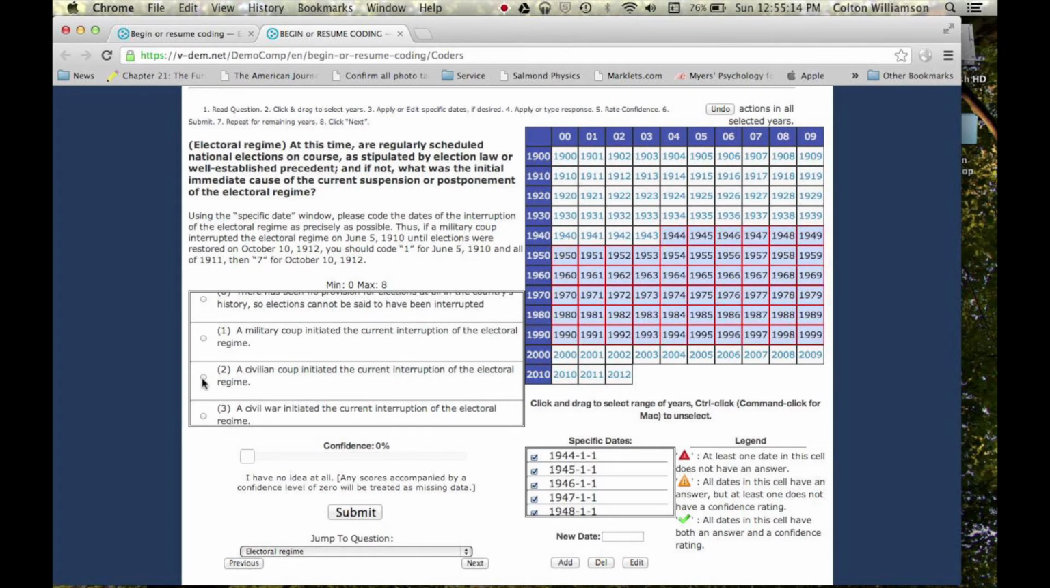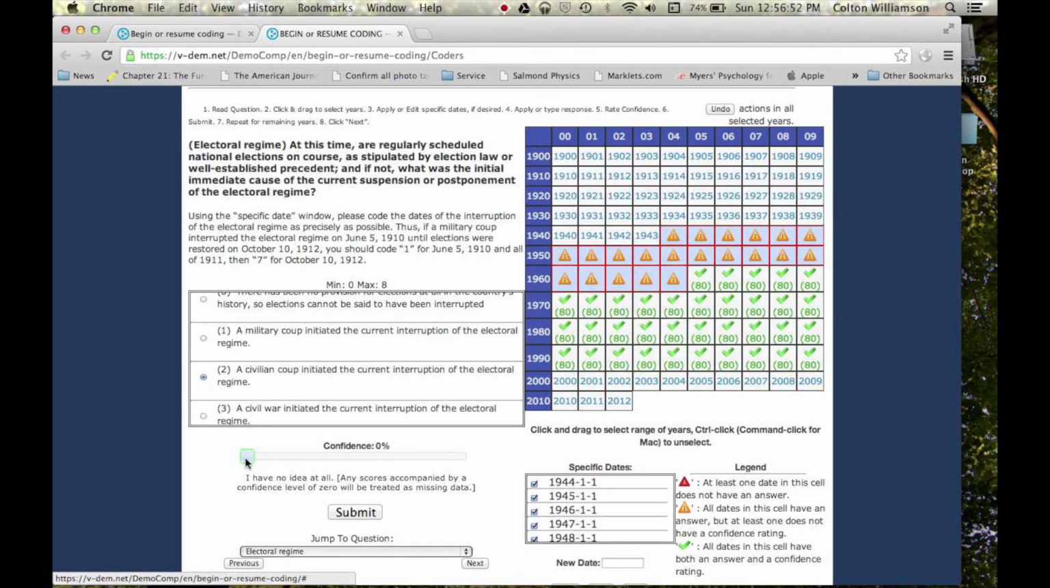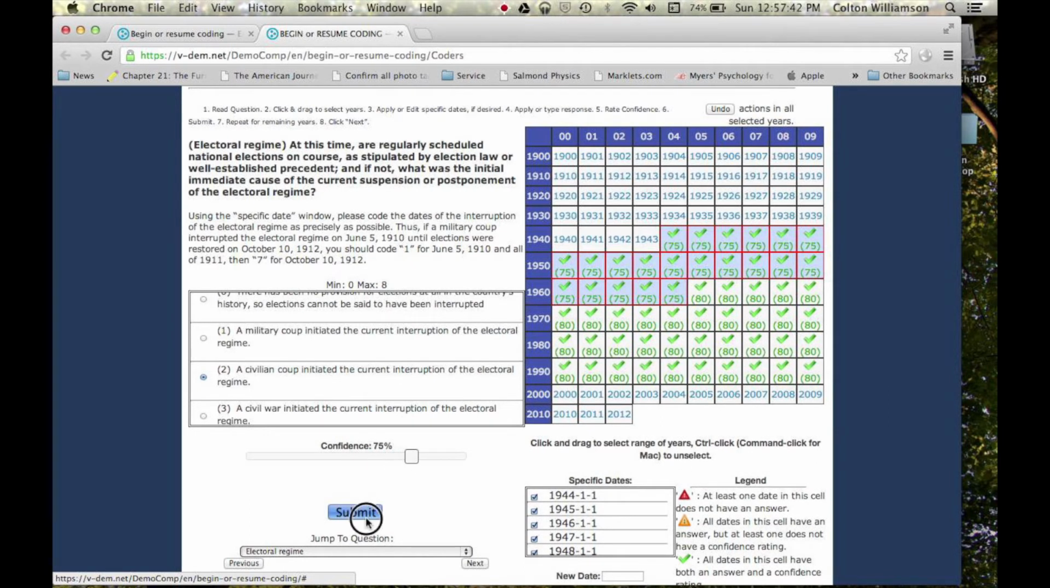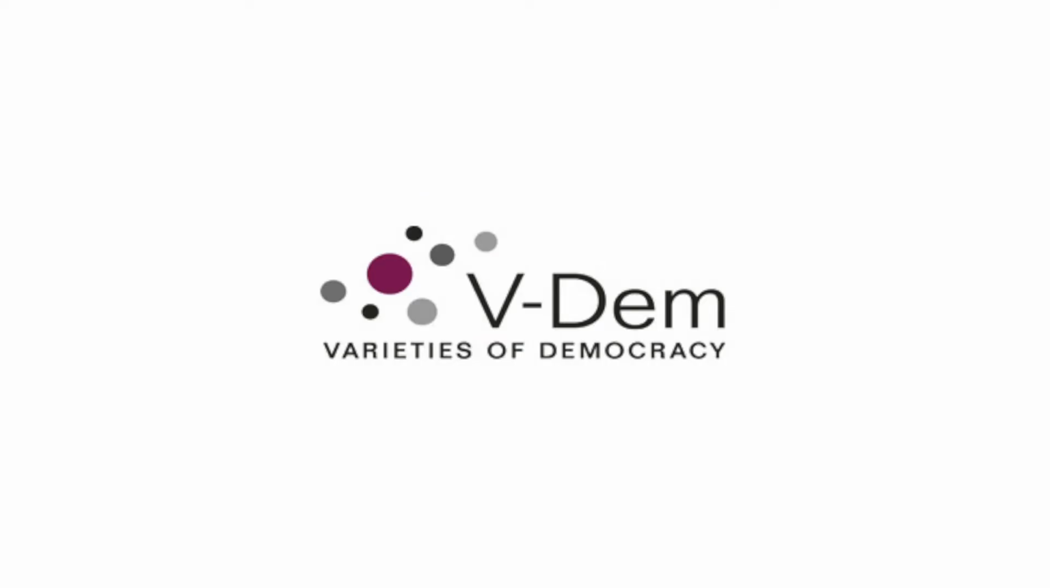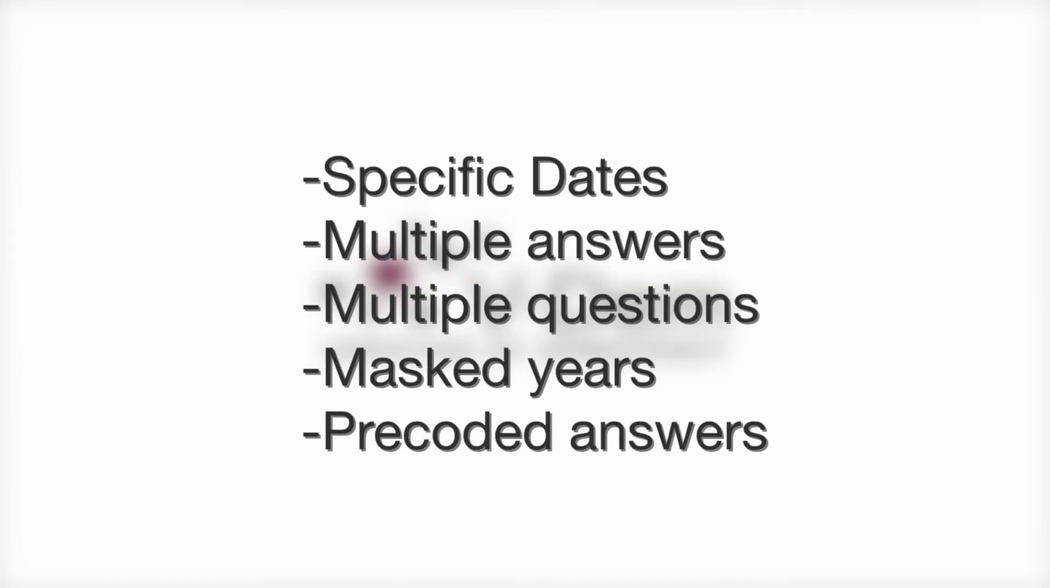Select years, enter responses, rate confidence, and submit answers. This procedure is sufficient for most questions and responses. However, 5 special situations require an extra step: specific dates, multiple answers, multiple questions, masked years, and pre-coded answers.